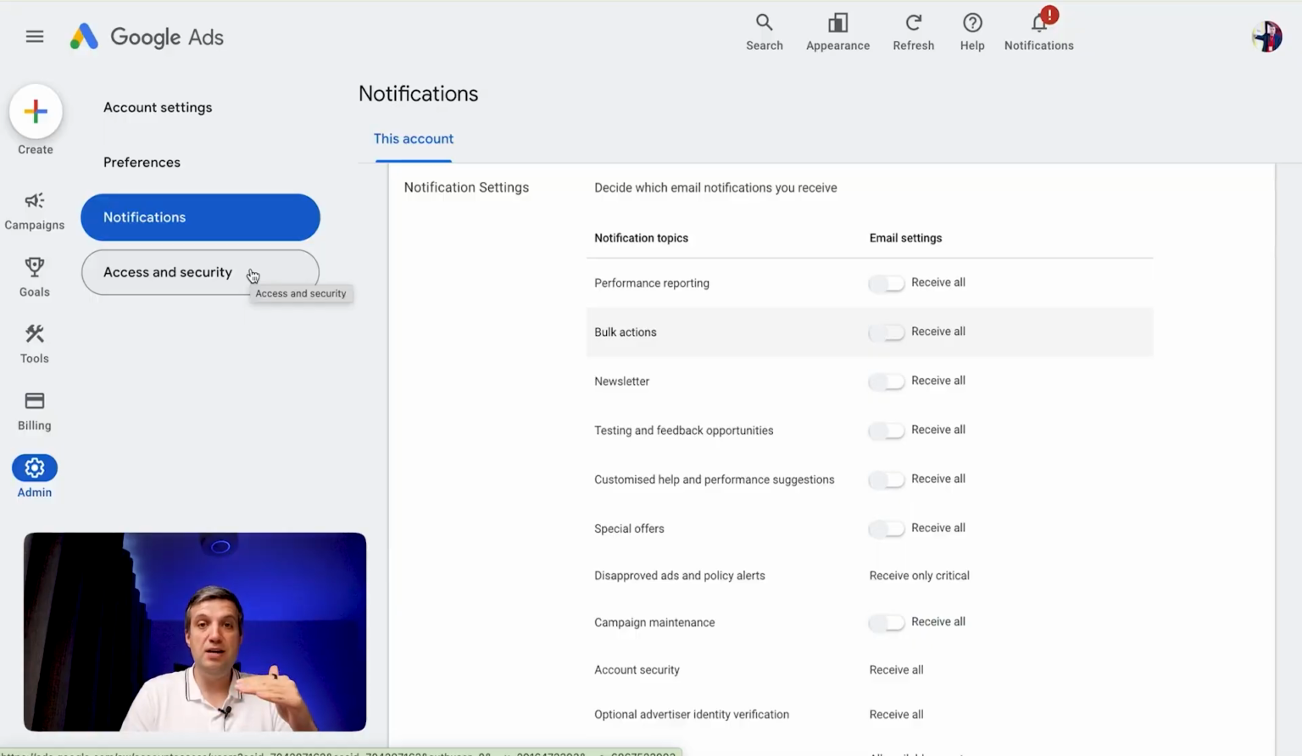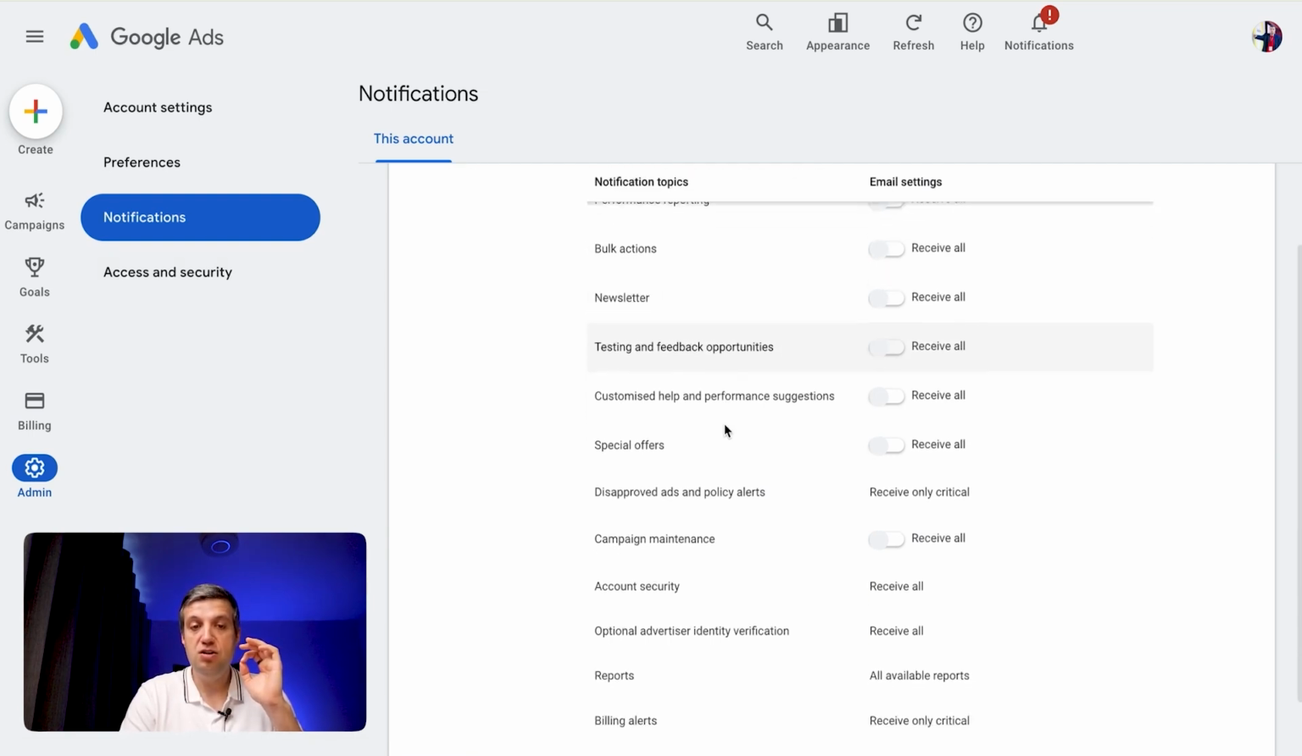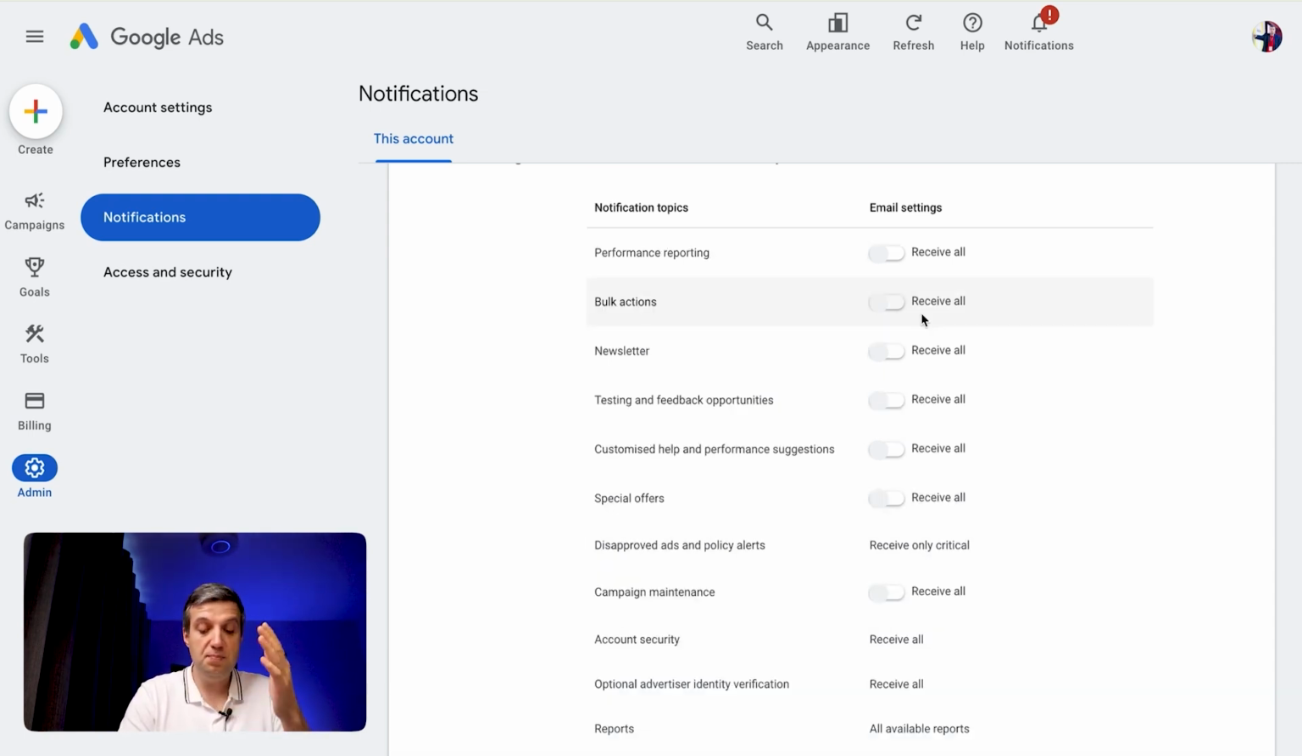What is the best way to reduce the number of emails that you receive from Google Ads? You can go to admin notifications in your Google Ads account and turn off all notification topics. Regarding actually important emails like billing alerts, if you have some problem with your billing, you will still receive them. You will still receive account security issues and new users added to your account, but you can opt out from emails that actually have only a marketing purpose from Google Ads. And you will save a lot of time filtering these emails by hand.